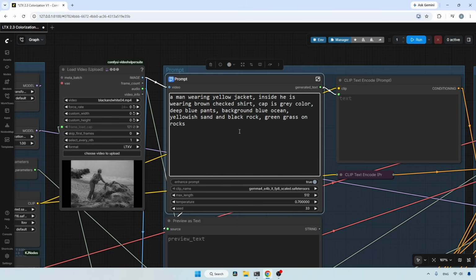After a lot of testing, I found that it is better to assign the colors ourselves and let the LLM use that information to generate the correct prompt needed for the Colorization LoRa. In my case, I am going to use the Gemma 4E4B FP8 model to generate the final prompt. If you want to use your own prompt, simply turn the Enhance Prompt setting to false. Simple as that. Now, let's move on to the bottom part of the workflow.